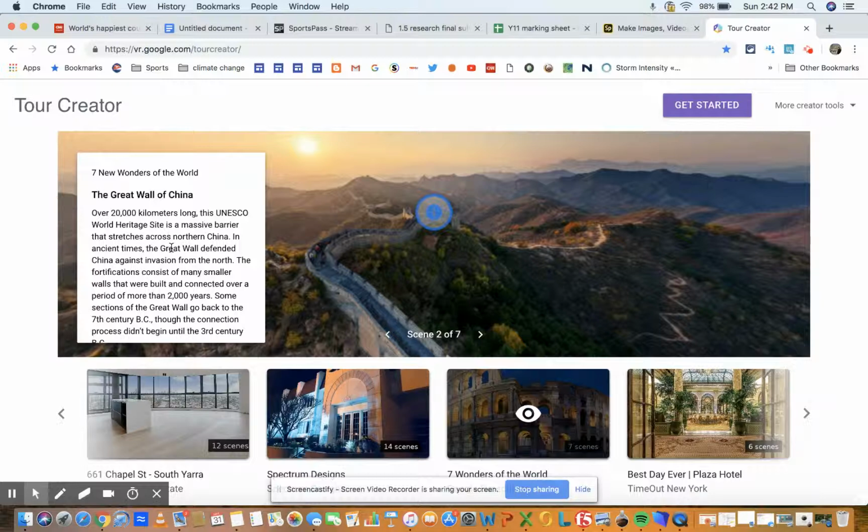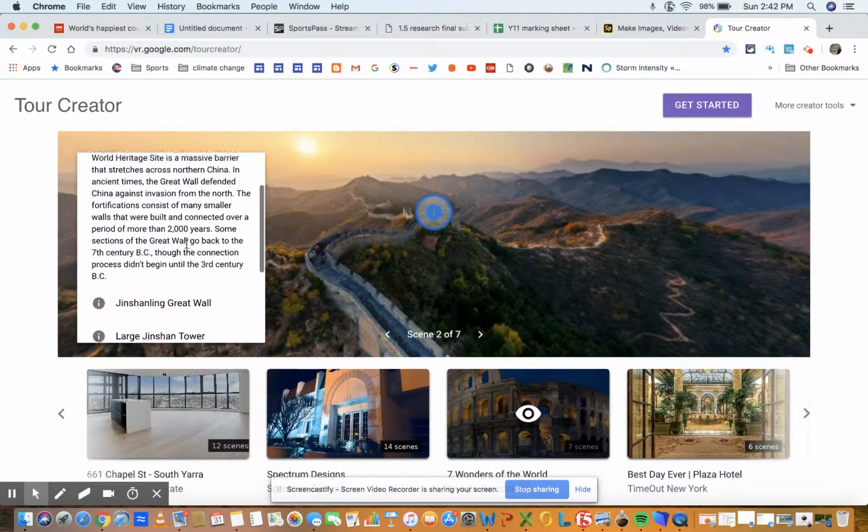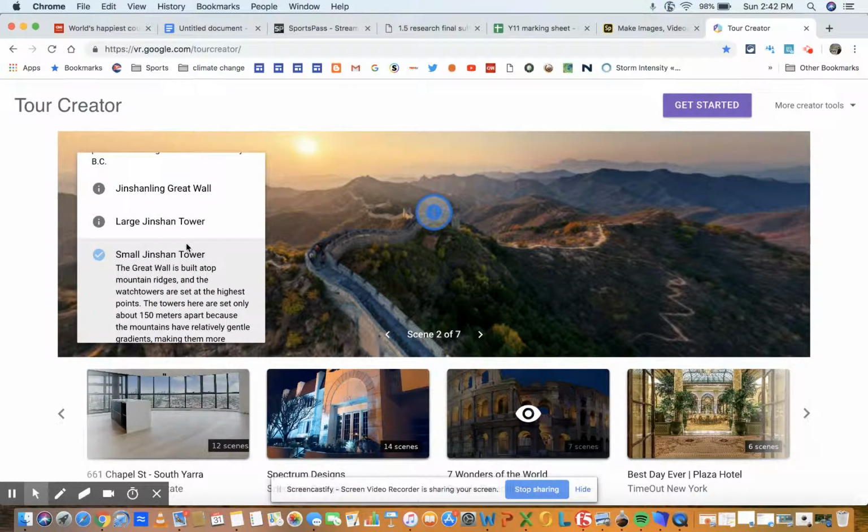And again, if you're creating something, you can decide what gets written in here. So perhaps you could actually do an entire exam using the Tour Creator, which would be quite an interactive and fun way to present your knowledge.